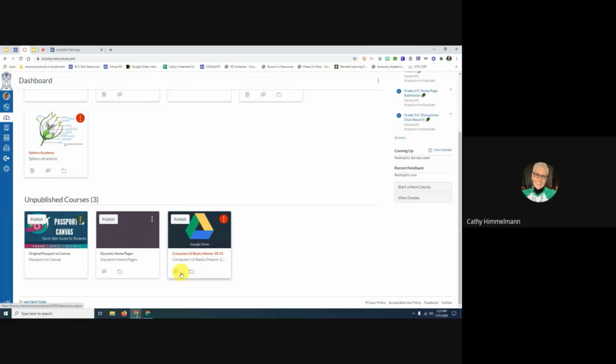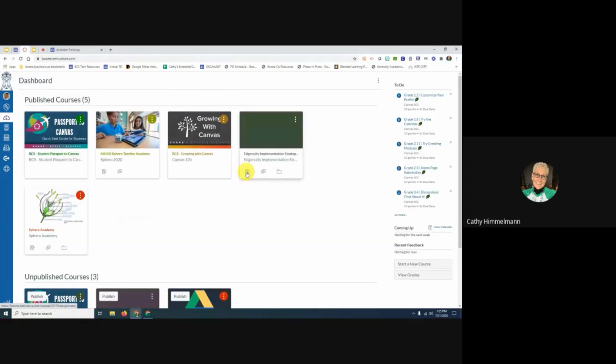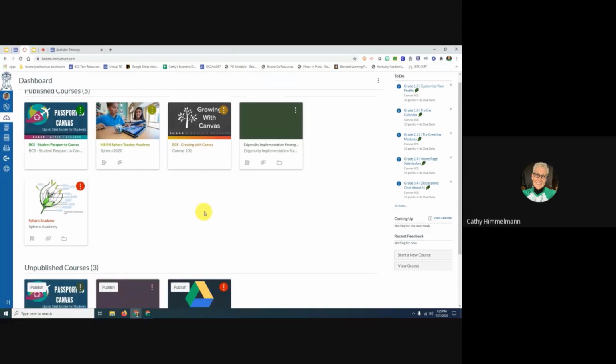Notice at the bottom of the icon, it says discussions and files. So those are just some little quick links. I think this one also has assignments. So as you're creating things to go into your class, those icons will appear for you.